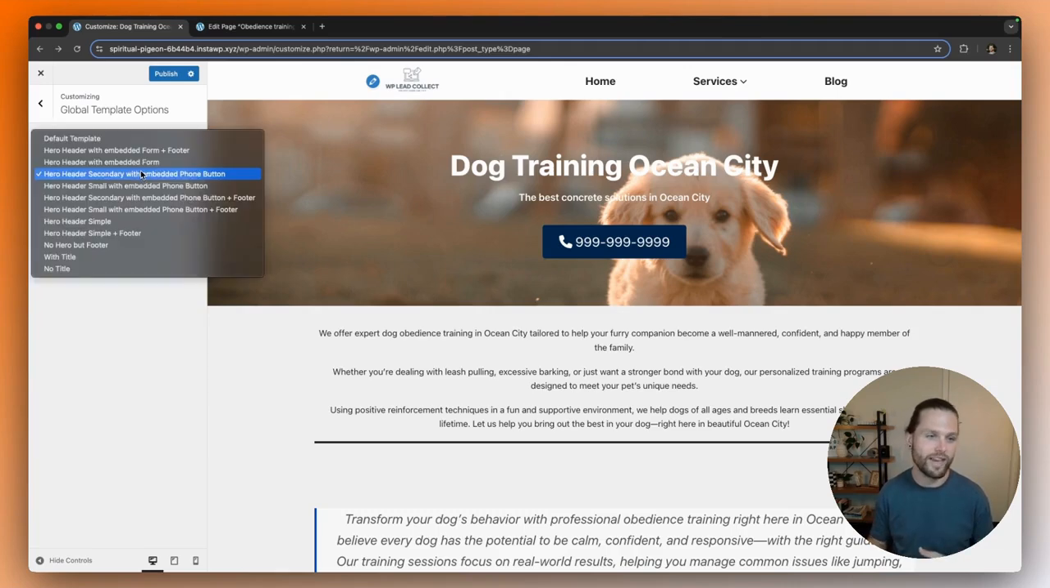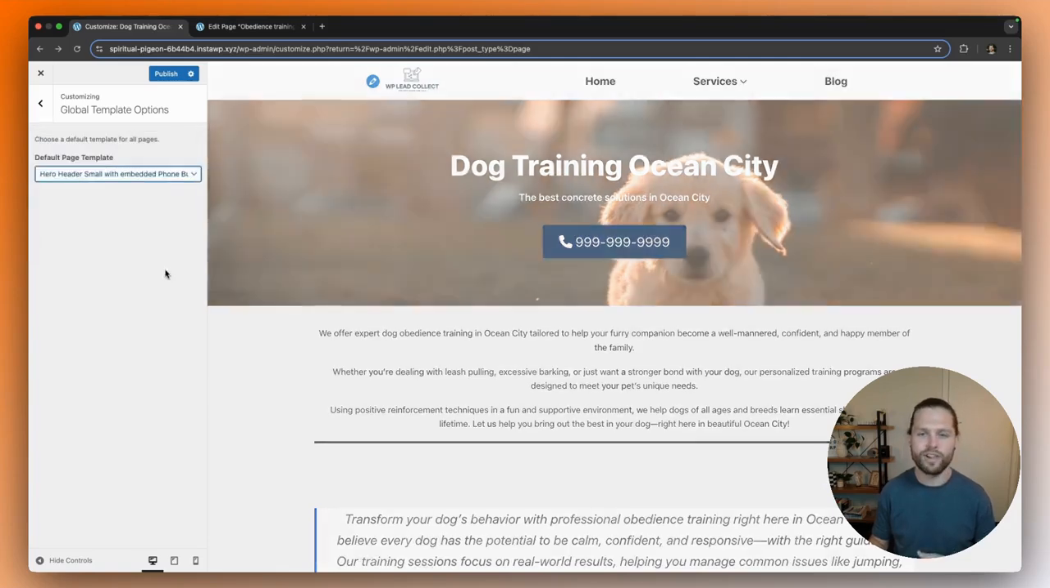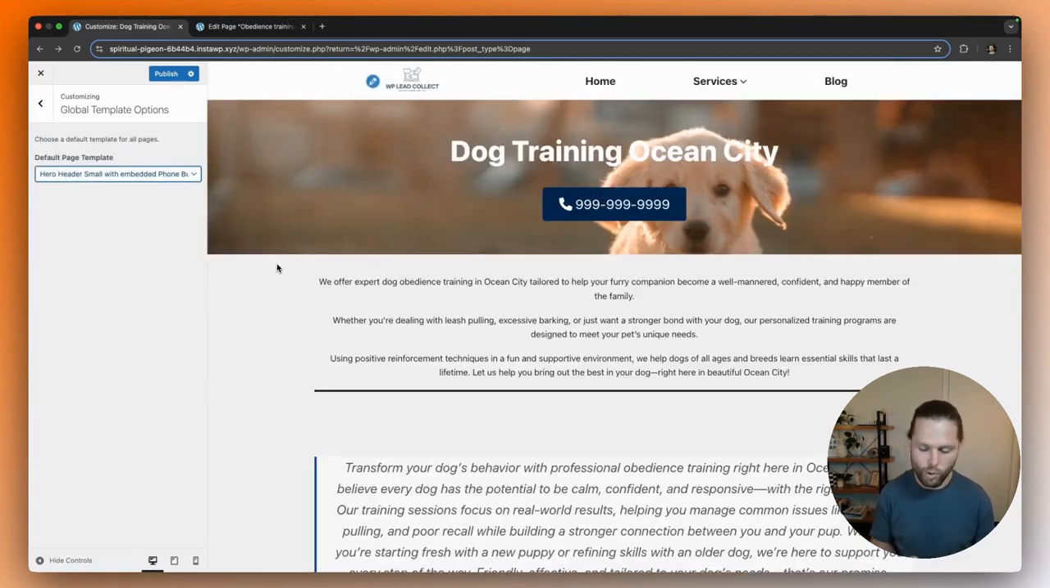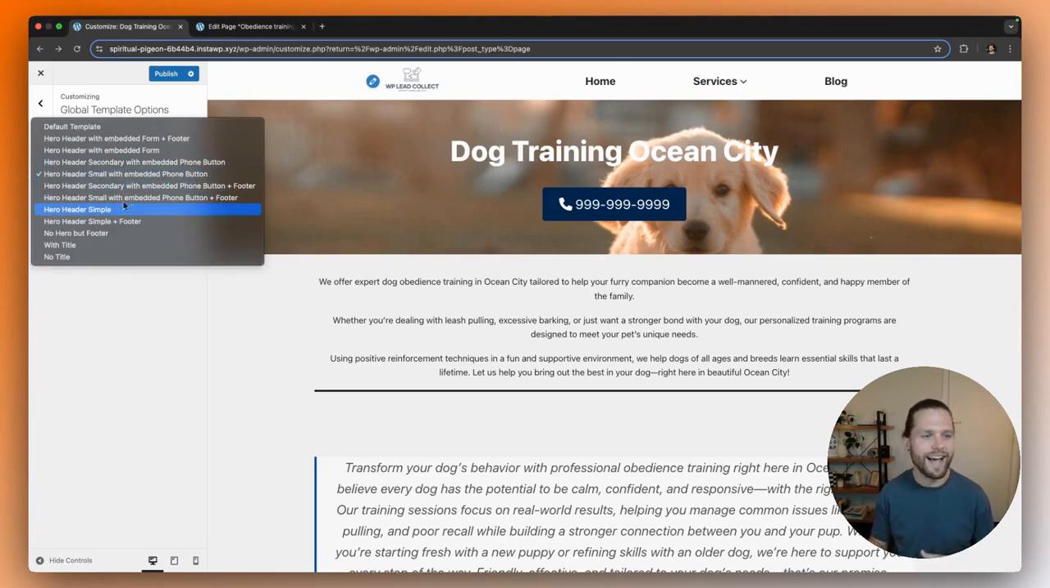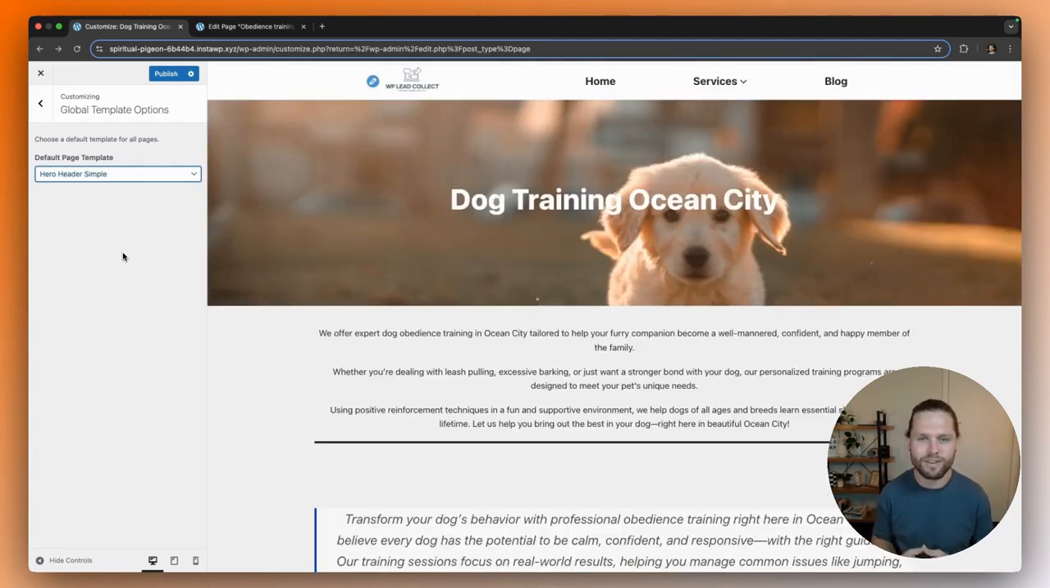There's also, let's say for example, the hero small option, which is a bit of a smaller template with a lesser height and a removed tagline, for example. Just another option for a makeup of our hero area. And lastly, we could even go as far as just having our hero header simple option, where we just have our header and our background image nice and simple like the name suggests.